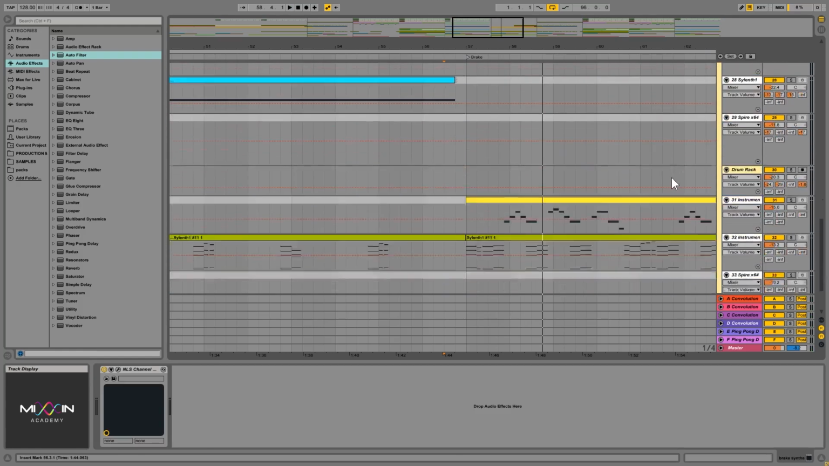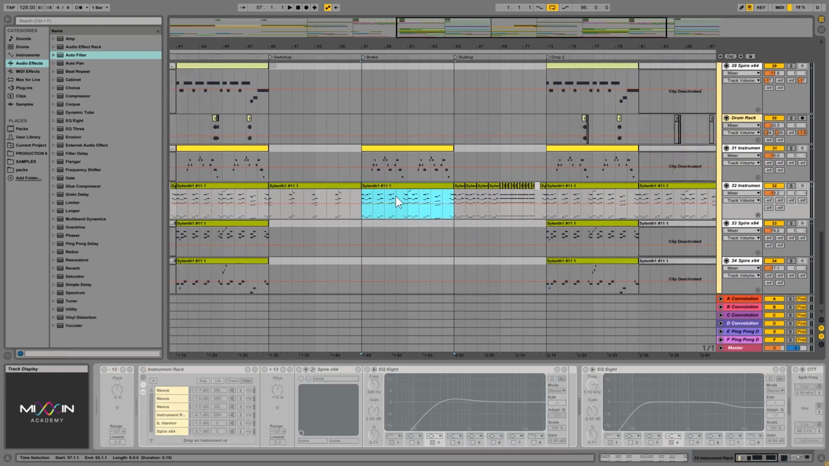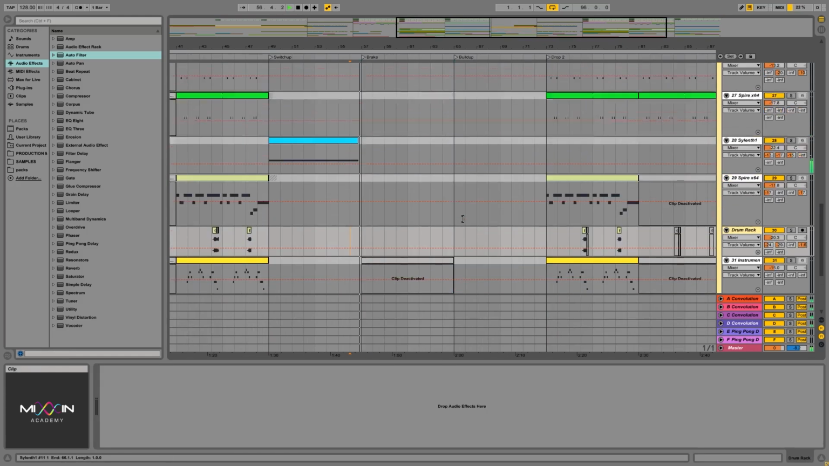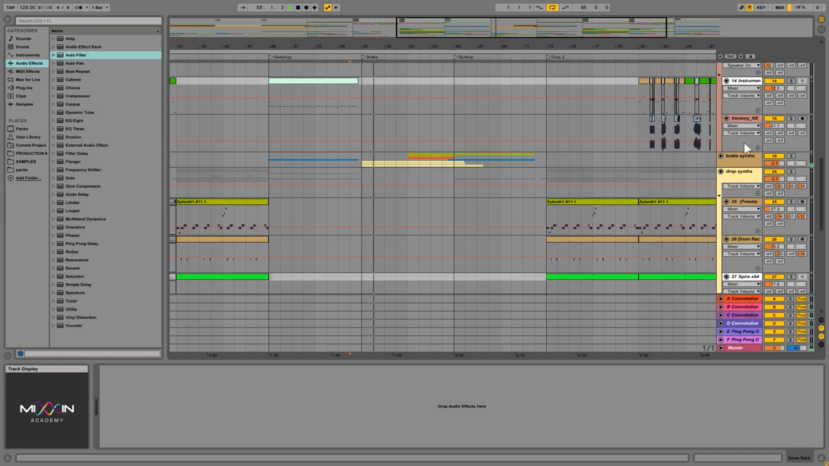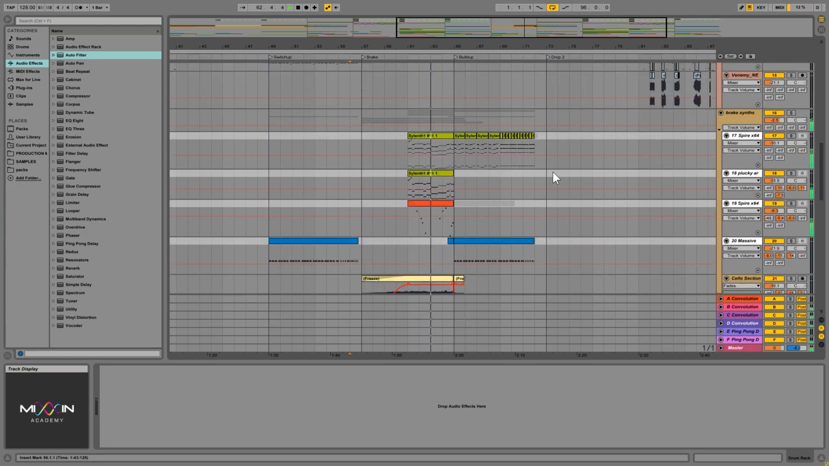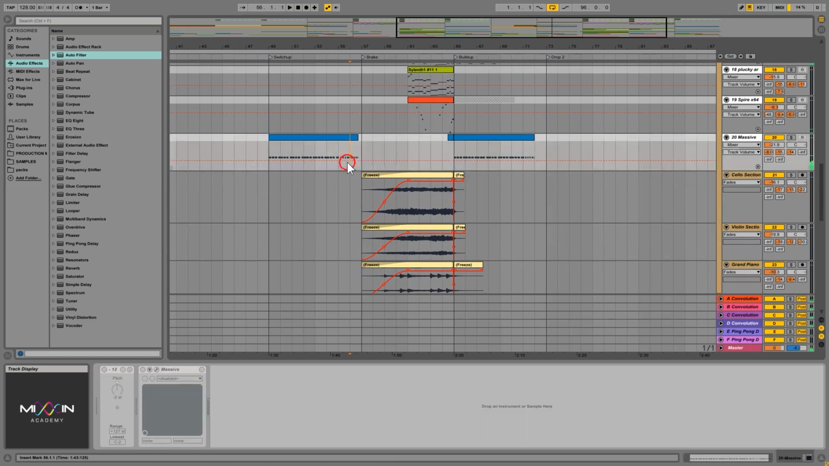Now in the drop, I still have some things playing, which I don't really want. So let me try to mute these two and see what that sounds like. That's cool, actually. I like that.